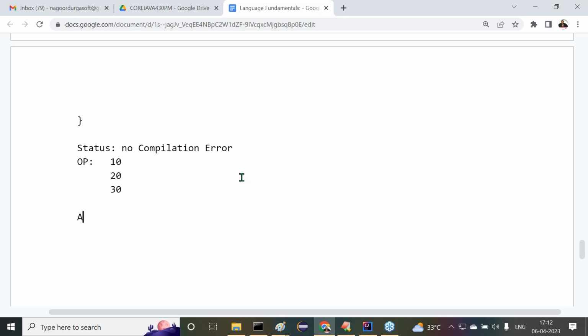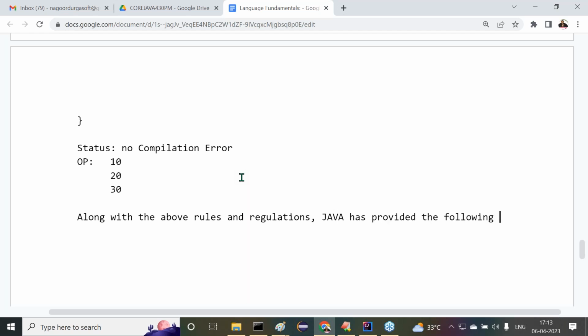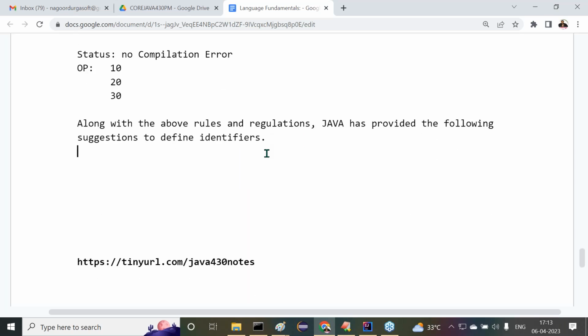Next one is, all of you observe carefully. Along with the above rules and regulations, Java has provided the following suggestions to define identifiers. Java has given a set of suggestions to define identifiers along with these rules and regulations. What are the suggestions which are provided by Java to define identifiers in our Java applications?